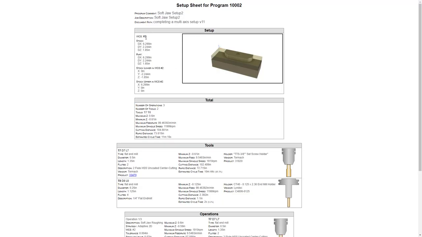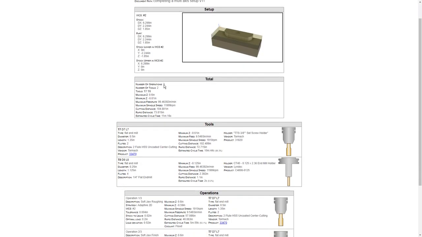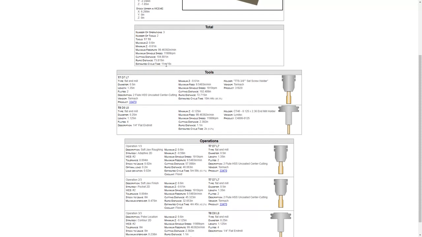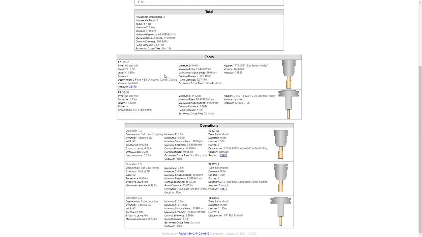It gives you information about what WCS offset's being used. It tells you the stock size. It tells you information about the location of the WCS. And then we get into information about the program in general. Number of operations, the tools used, information about the max feed rate and spindle speed, and information about the estimated cycle time, in this case about 11 minutes. Then we get a tool list, and then we have an operations list.